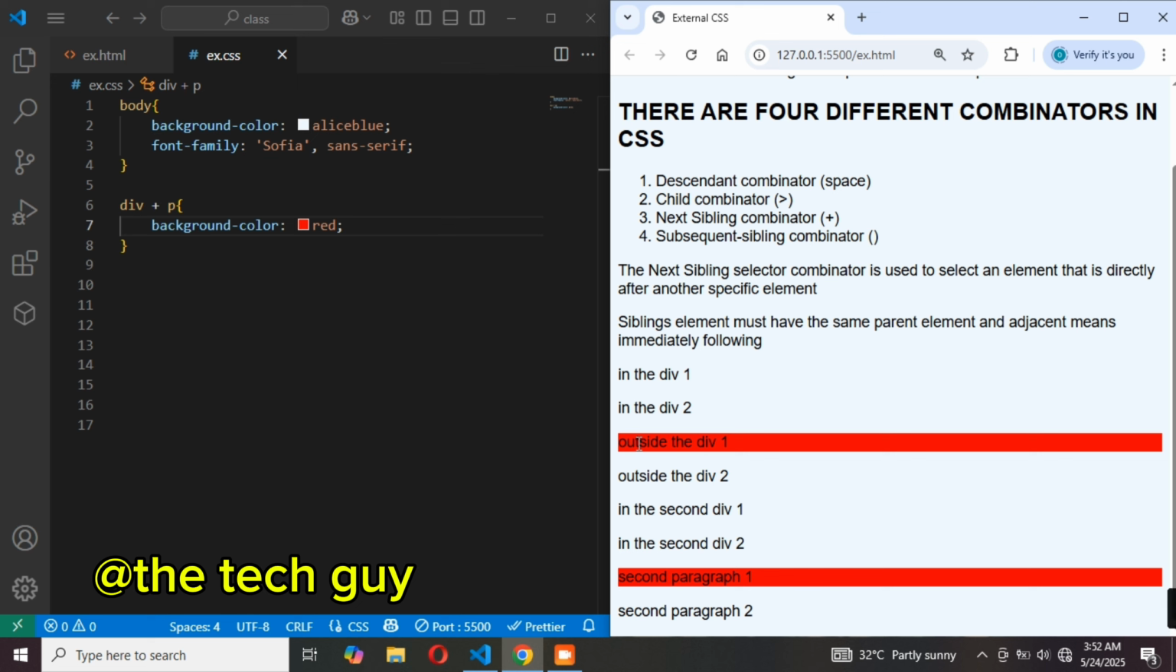Now from my previous explanation, I said the next sibling selector combinator is used to select an element that is directly after a specific element. Now you see, this is an element here, the div. Now this is our tag. You understand? It is directly after that. So now this is another div here, and this is an element here. So you can see from the explanation, this is how the sibling combinators work.